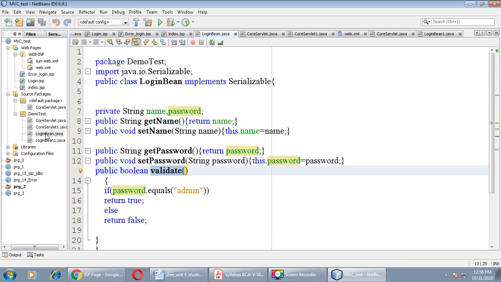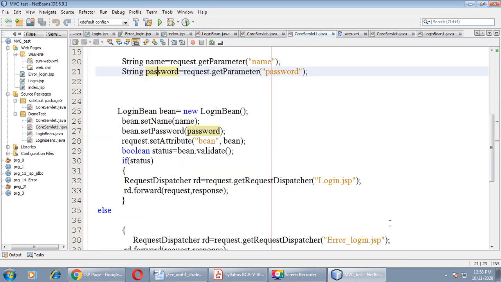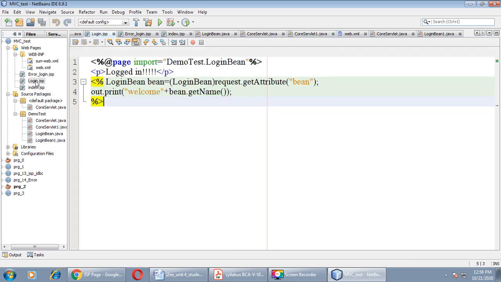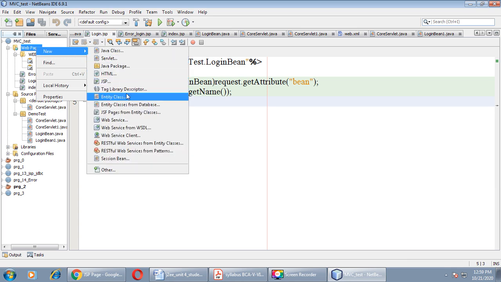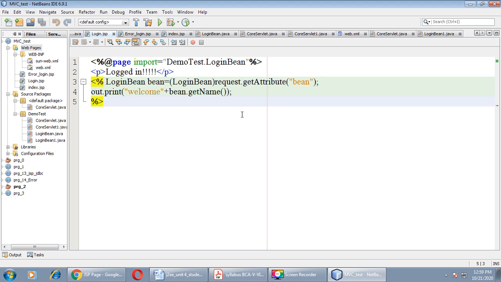Okay, let us go back to CoreServlet1.java. If status is true, in that case we want to redirect our controller to the login.jsp page, right? So let us check what is the coding of login.jsp. Here you can see that this is a JSP page. We can create a JSP page by right clicking on web pages, clicking on new and selecting a JSP page, right? Here we'll import demo test.loginbin.